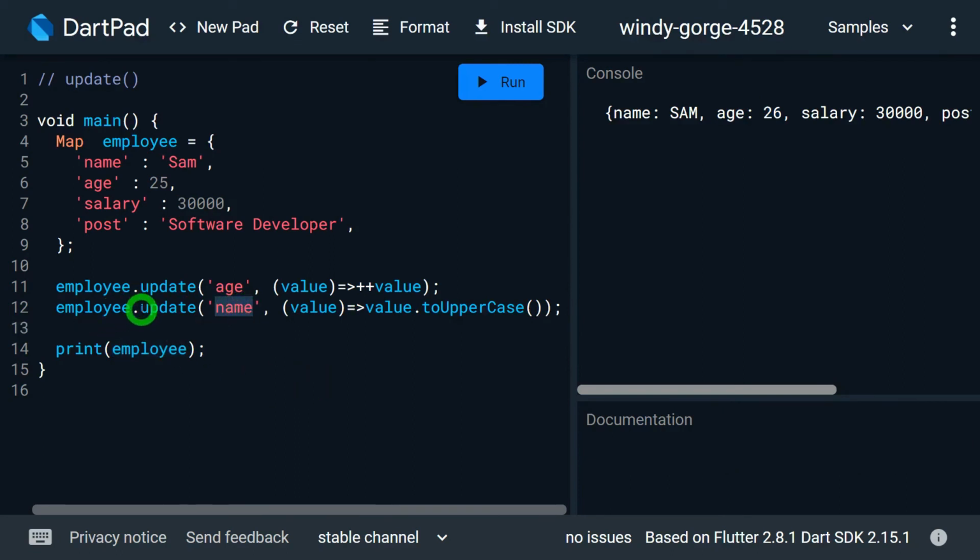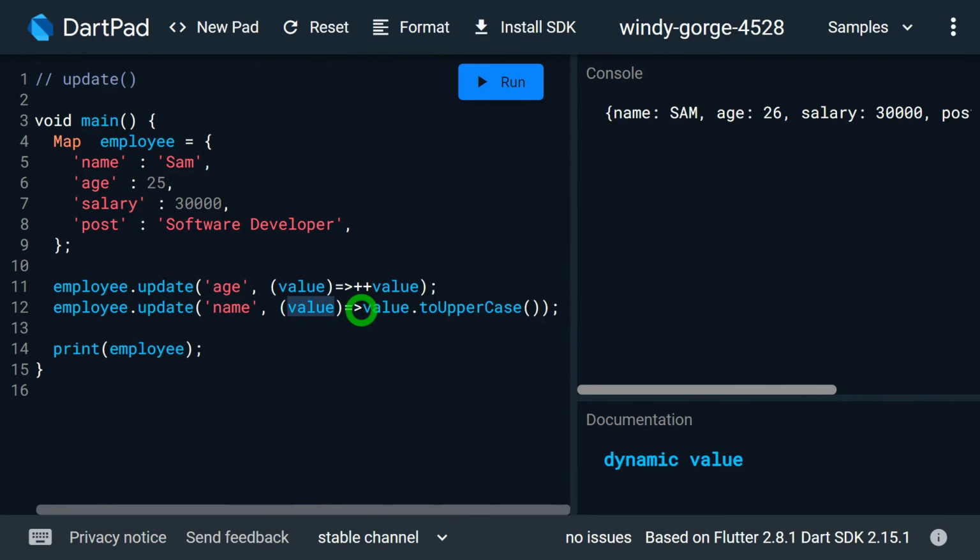That's the reason I use employee.update, and I'm updating the value whose key is name, and it will accept old value as a parameter, that is it will take the Sam as the original value, and as a result I'm just returning value.toUpperCase, that it will convert that value to uppercase, and that updated value will be now a value for this key called name. And finally, when I'm running the program, you can see the name has changed to uppercase.